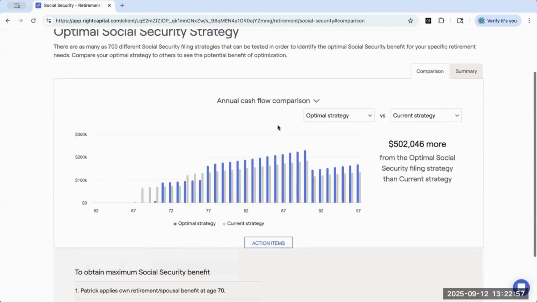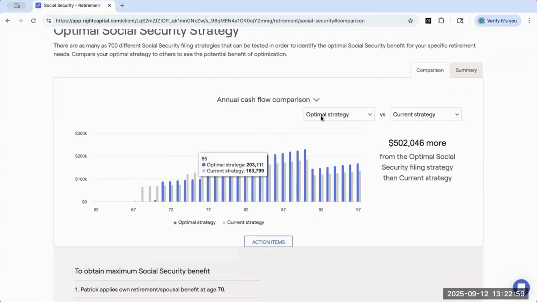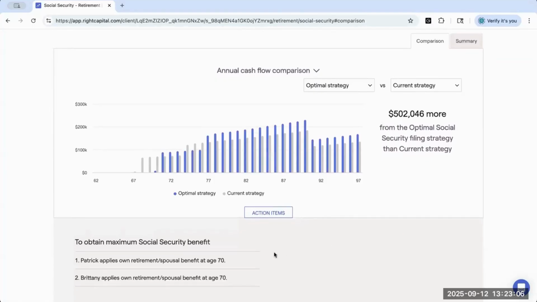We can see here we have our annual cash flow comparison, and by default, it's going to compare our optimal strategy to our current strategy. In the action items below, we see the optimal strategy displaying for both Patrick and Brittany. We can see in this case, they are recommending to file at age 70, ideally to maximize those delay credits.